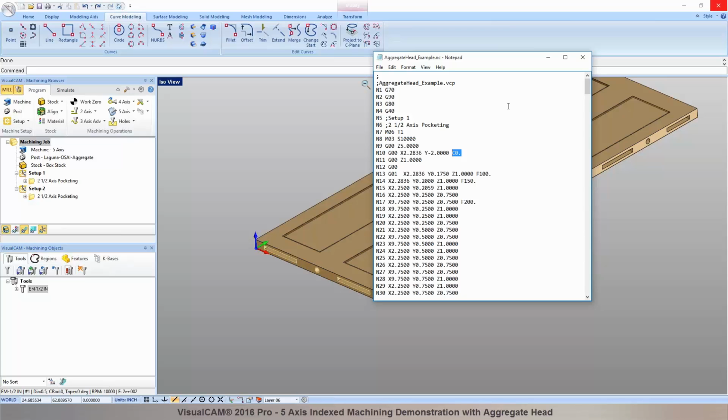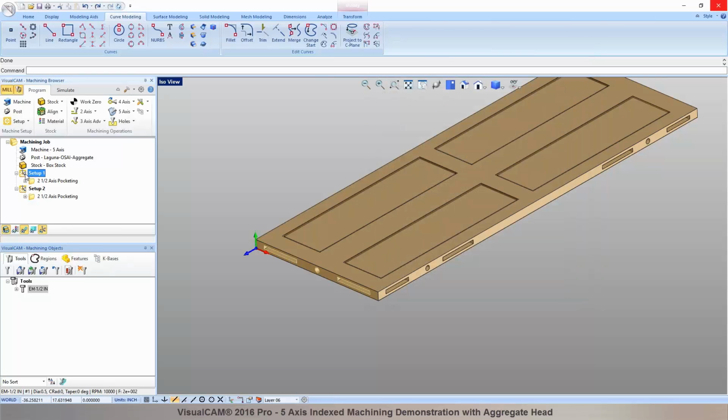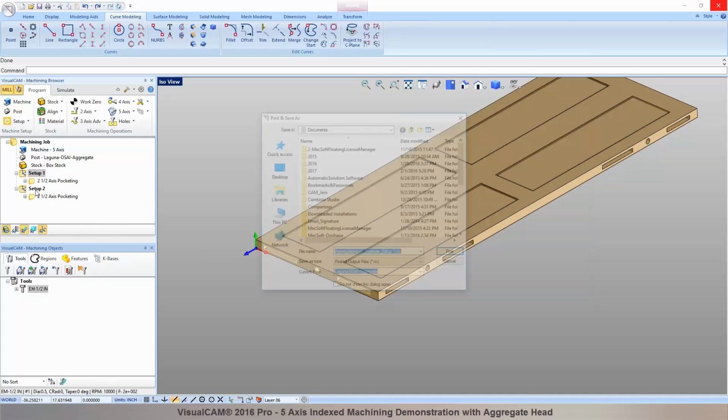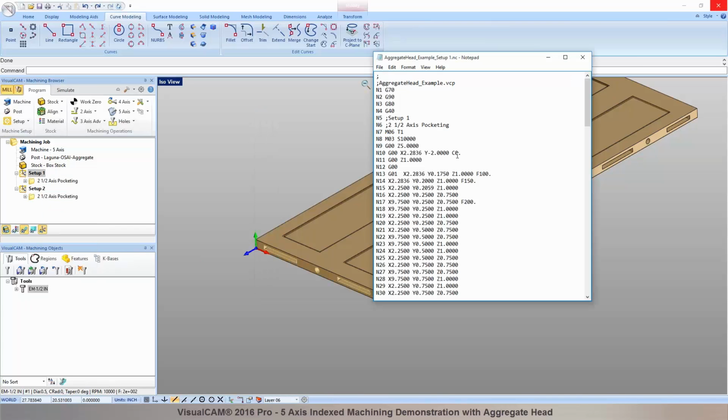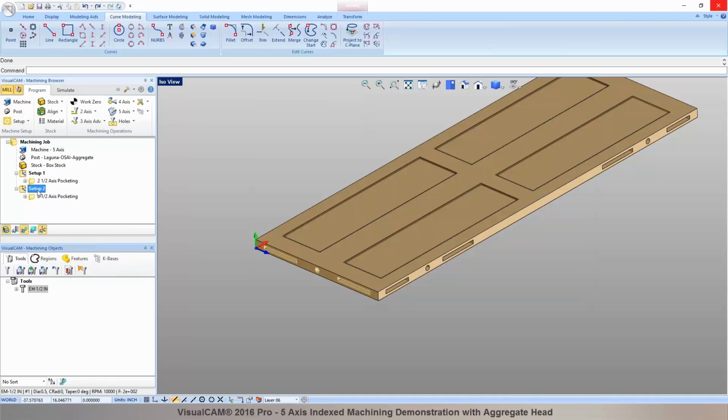So you manually output each setup individually to the machine, right? Excellent. Yeah. You post the first setup, and we can exclude the C axis coordinates from being output in the posted code. And then you manually orient the aggregate head to the next face, and then you post it out. Now it's interpreting all the coordinates. Do you do that manually, or you write it in?